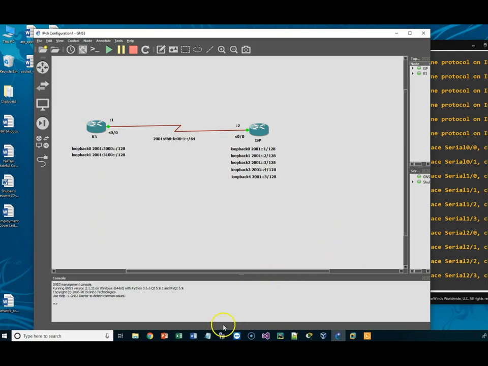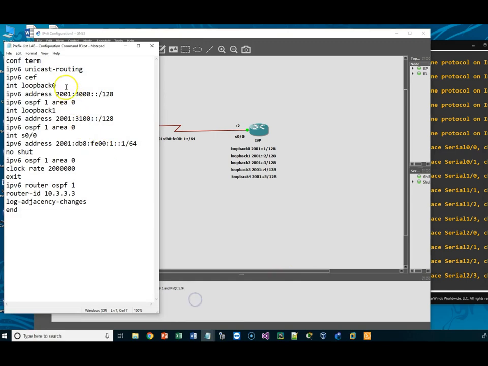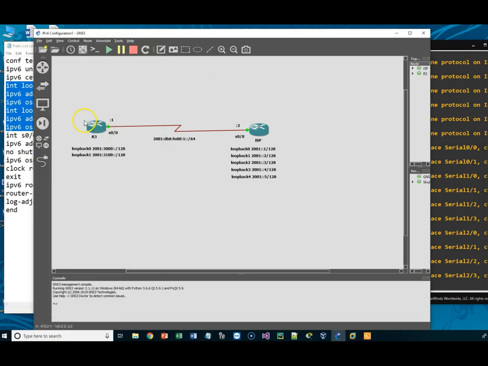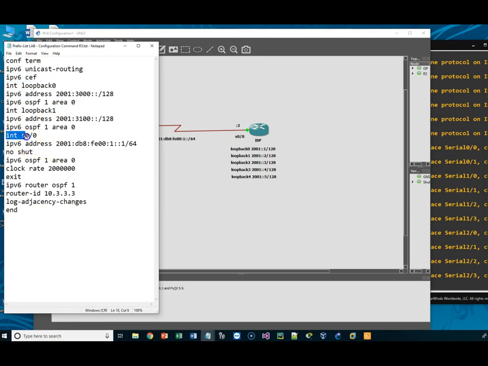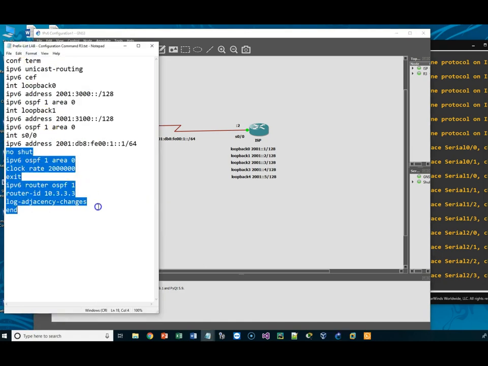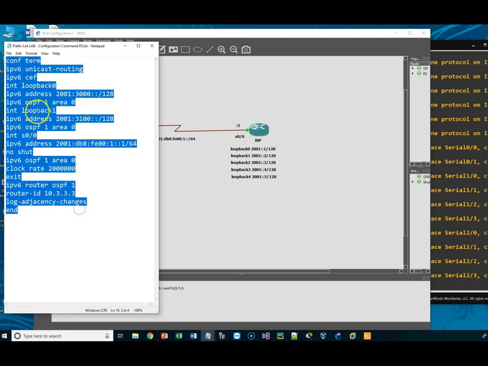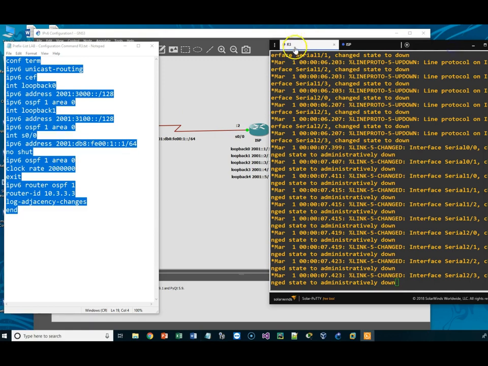Let us start. We will first do the configuration of both routers. Here we are going to enable the IPv6 protocol, then we will create 2 loopbacks in R3. Then we will give an IPv6 address for the serial interface. Then we will enable the OSPF process 1 area 0. So I'm going to copy and paste this configuration command in R3.